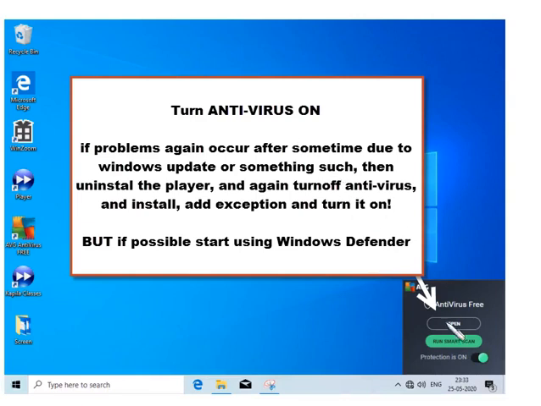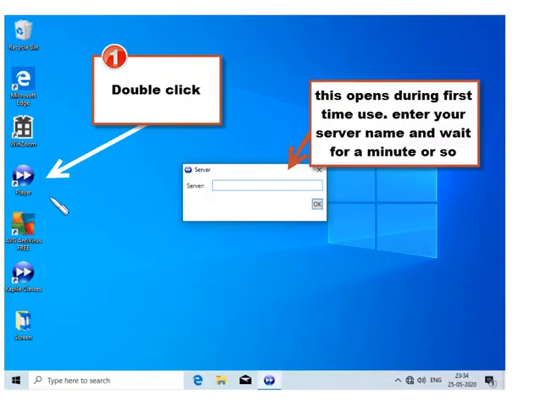Now you can turn the antivirus on and your installation is completed. If at a later date you again find that your antivirus has caused a problem, just repeat the process. Okay. Now let us double click this player to launch. You will find a window for server. This is the first time that you will see. This server is provided by your provider. Enter that server name. This is only the first time you run it. Enter the server name and click OK.